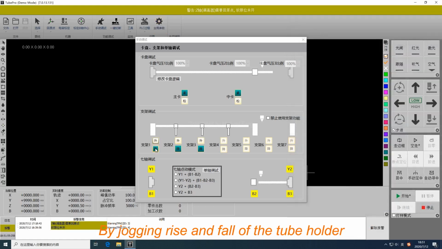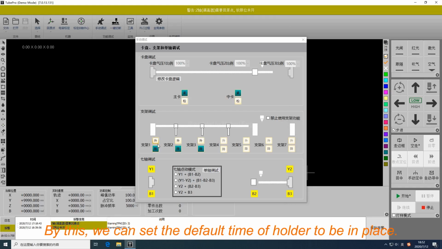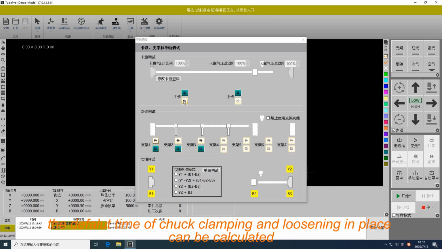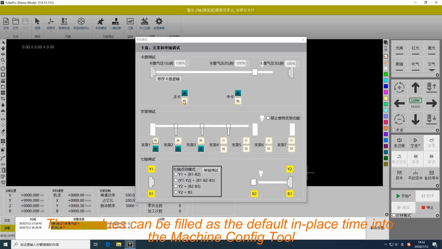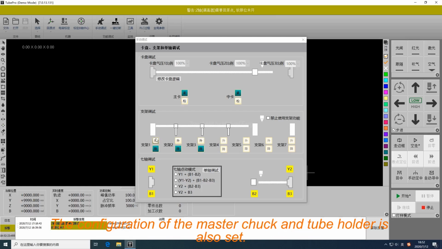By jogging rise and fall of the tube holder, we can calculate the approximate rise and fall time of the tube holders. By this, we can set the default time of holder to be in place. Similarly, by jogging the chuck clamping and loosening, the default time of chuck clamping and loosening in place can be calculated. These values can be filled as the default in-place time into the Machine Config tool. Once the in-place time is set up, the configuration of the master chuck and tube holder is also set.